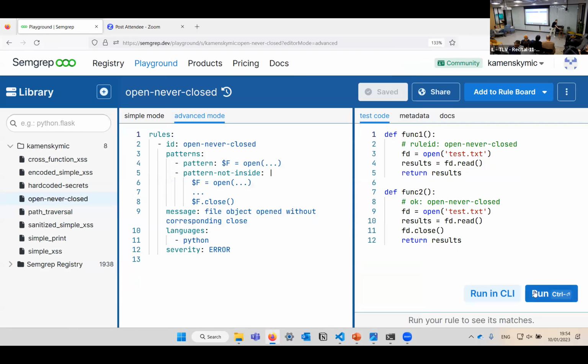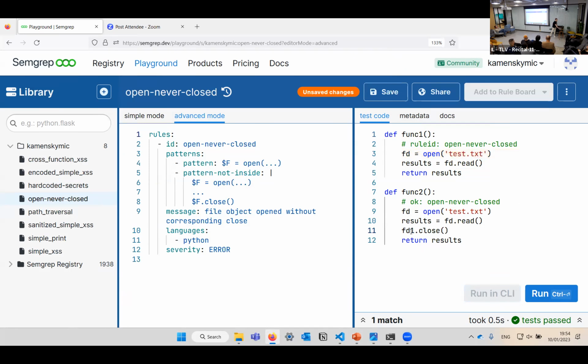So let's take a look at this. This is the playground of Semgrep. We can run this code, this rule, and it matched the first one, and it didn't match the second one because here it's closed. If it was a different variable here, and we run it, then it would match it again, because it knows that the file we opened here is a different file than what we closed here.